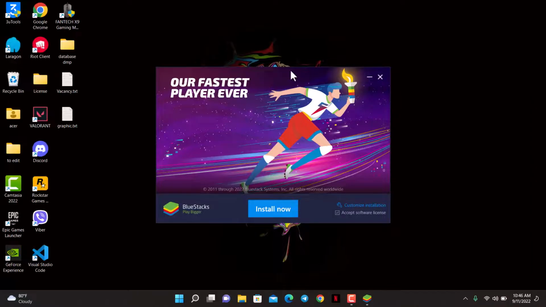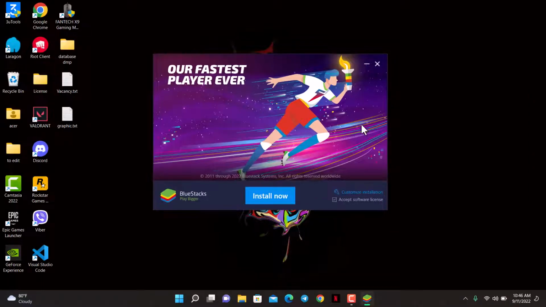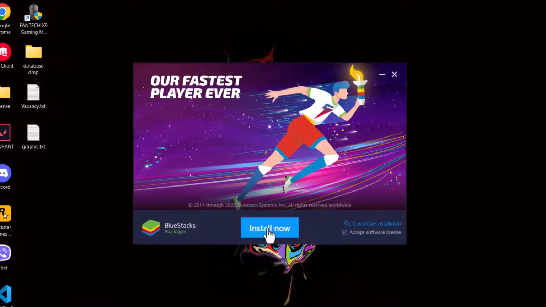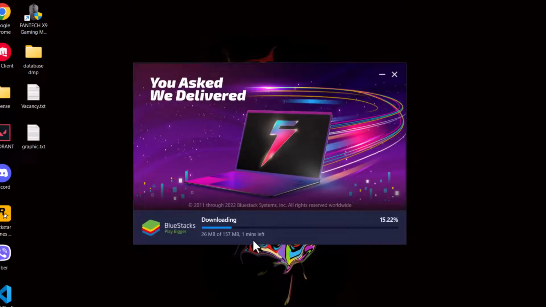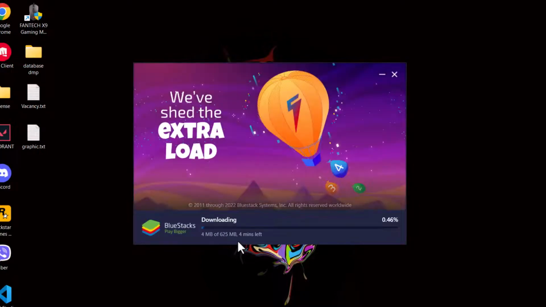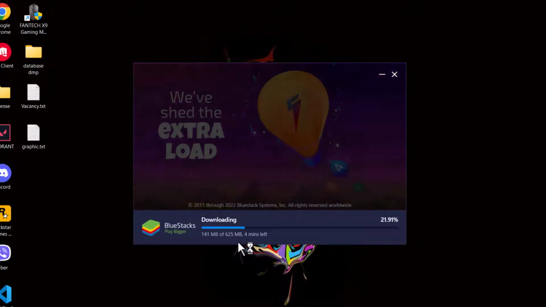And as you can see, the Bluestacks emulator has successfully loaded. What we will do is tap on the install now button. As we click on the install now button, you can see it says downloading. It may also take some time to download depending upon the size and your internet connection as well. So we're going to simply wait until the download process is complete.